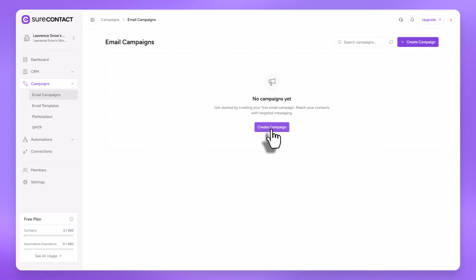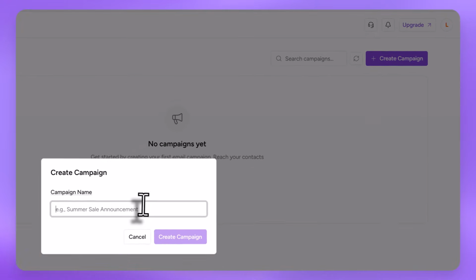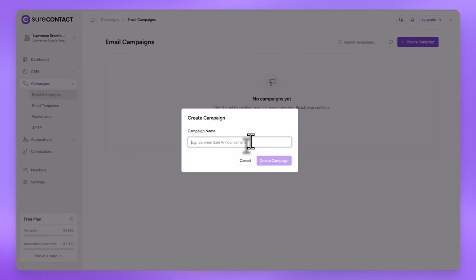You can click on Create Campaign down here or Create Campaign up here since this is your first one. So we'll click it up here. We're going to give it a name. So we're going to call this the new CRM everyone is talking about. That's our campaign name. It's an internal name that you give it for your specific records.